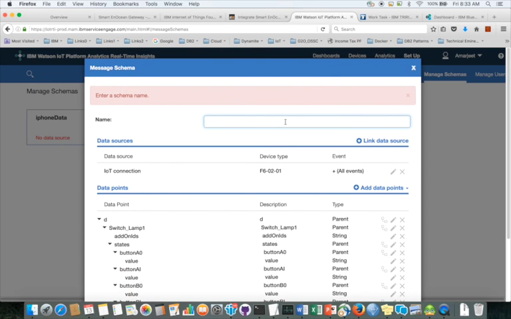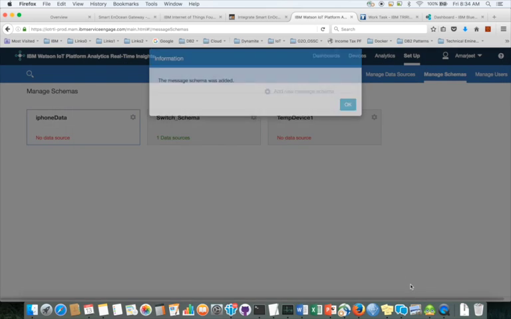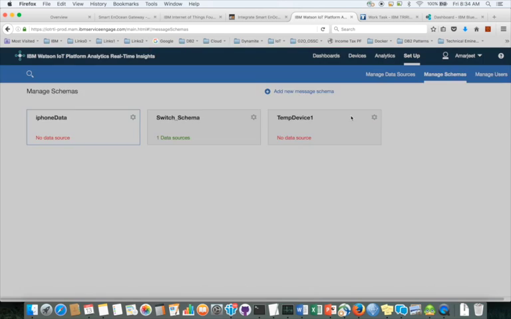Oh, sorry, need to provide a name for the schema. We provide a name called switch underscore schema, and we say OK. So we have our switch underscore schema created. We have one data source connected to it.